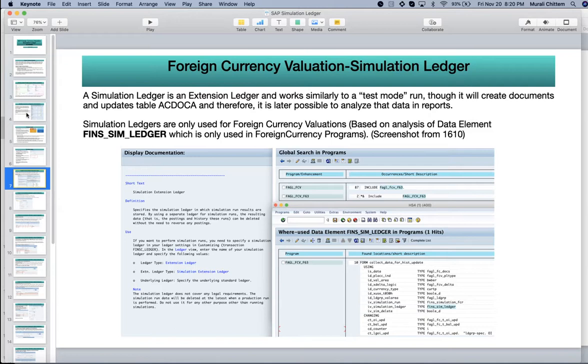So I went through this data element FINS_SIM_LEDGER. Basically, this is used only for the simulation ledger. I took this screenshot from 1610. If you see here, just go and read this, because I thought this documentation is useful. That is the reason I kept it here. I'll just read it for you.